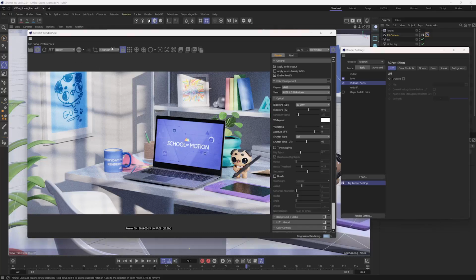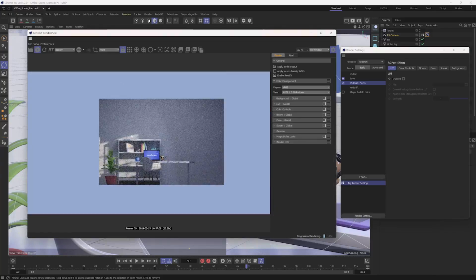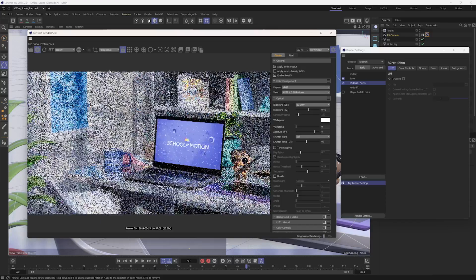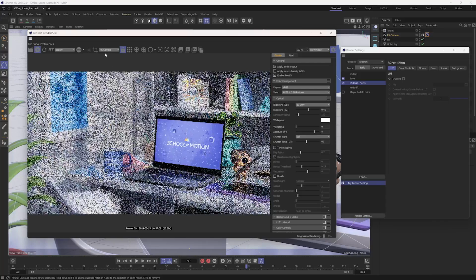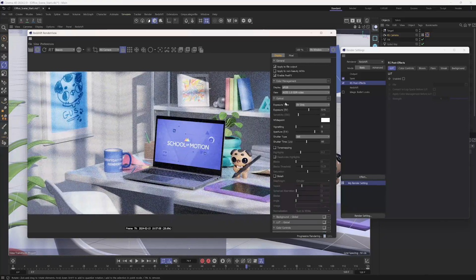If you're not actually seeing the optical tab, it might be because you are looking through a different view. You might have the front view or perspective view or something like that, and you'll see that the optical menu is not there. So you just want to make sure that you are looking through the Redshift camera and you'll see that optical settings right here. So I'm just going to set this exposure back down to 0.